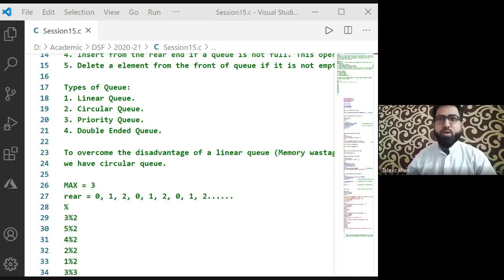Okay. So in the last session we were discussing circular queue. We implemented the linear queue. Then we started with the types of queue: linear queue, circular queue, priority queue, and double-ended queue. Then we switched to the next type of queue, that is circular queue.